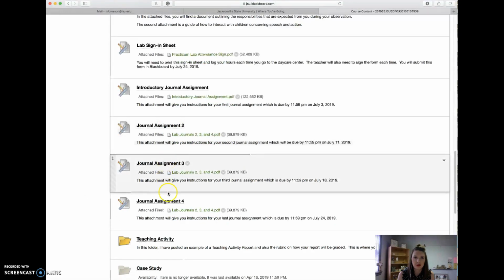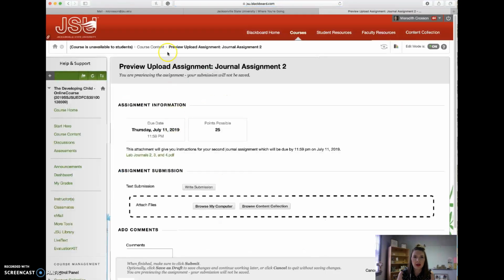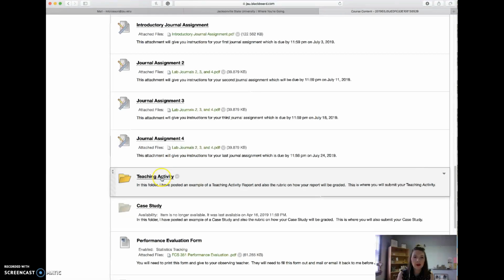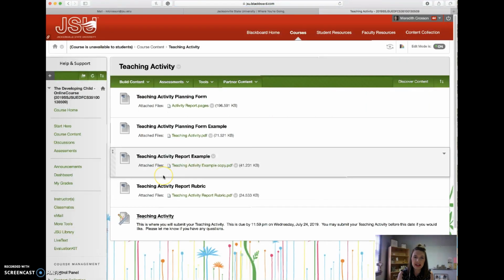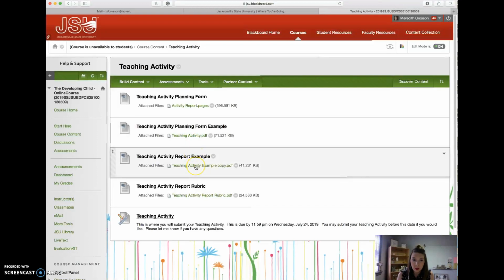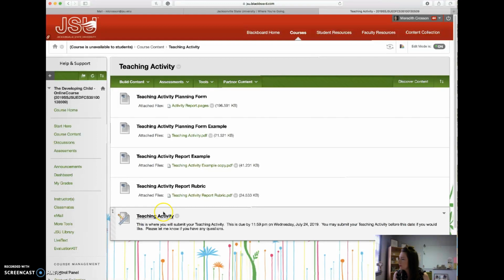And then Journal 2, Journal 3, Journal 4, it also gives you the instructions and the due dates. Okay. In this folder, you will find the teaching activity. There is your planning form, an example of how the planning form should be filled out, an example, and then the rubric. This is where you will load your teaching activity or submit it. And I will come back on June the 27th, so next week, and talk more in detail about the teaching activity.